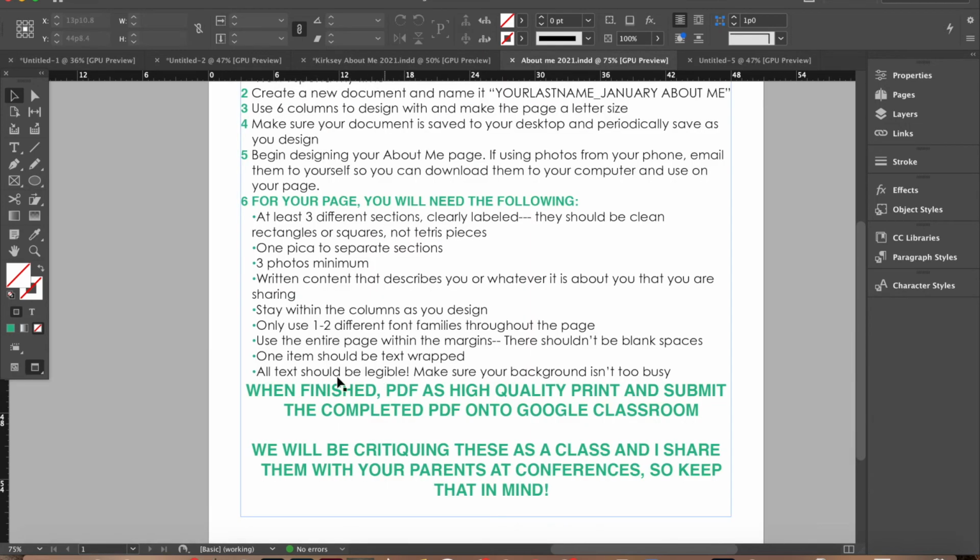And then all text should be, for one item, I want to see a text wrap on there if you can. Ask each other for help. This class is all about teamwork and working together. So if you've figured something out and you hear someone struggling with it, please, please, please help them. And then all text should be legible.